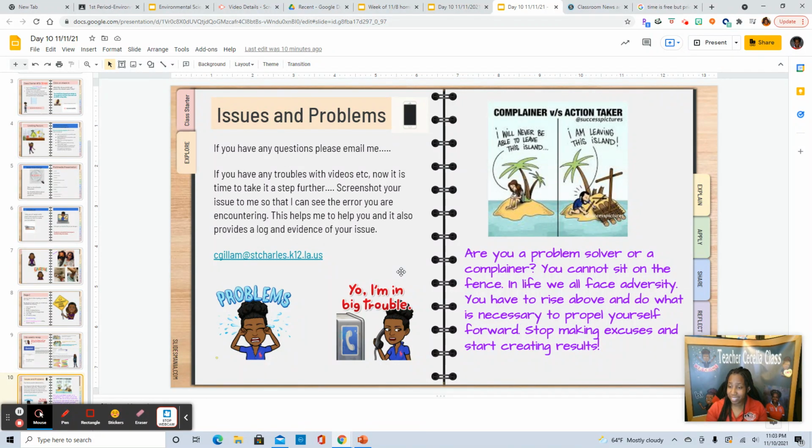In life, we all face adversity. Again, I had to face adversity when I was sitting in the hospital. I have to face adversity every day, just living my life as the person that I am. So you have to rise above and do what is necessary to propel yourself forward. Stop making excuses and start creating results, because at the end of the day, you can say whatever you want about me, but you're in this class and you have to do this work. The work is not going to stop.